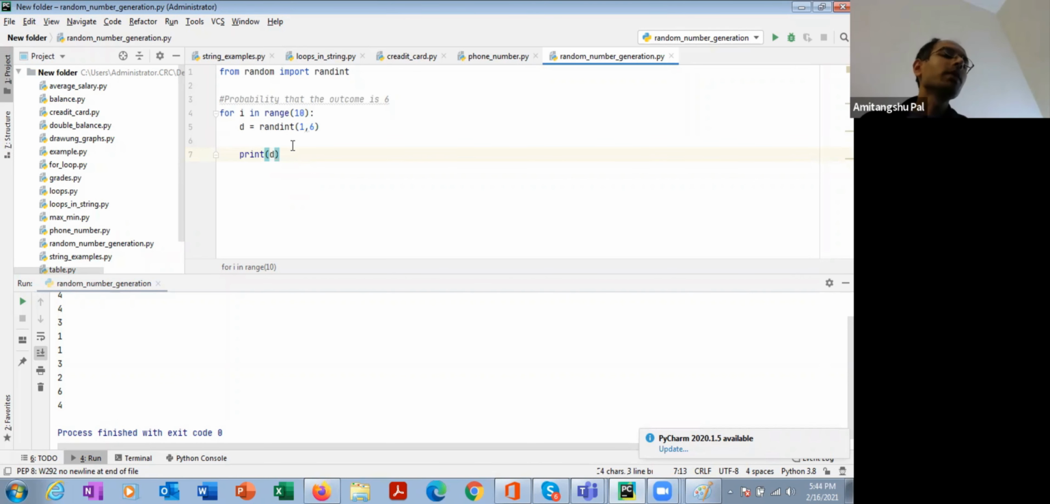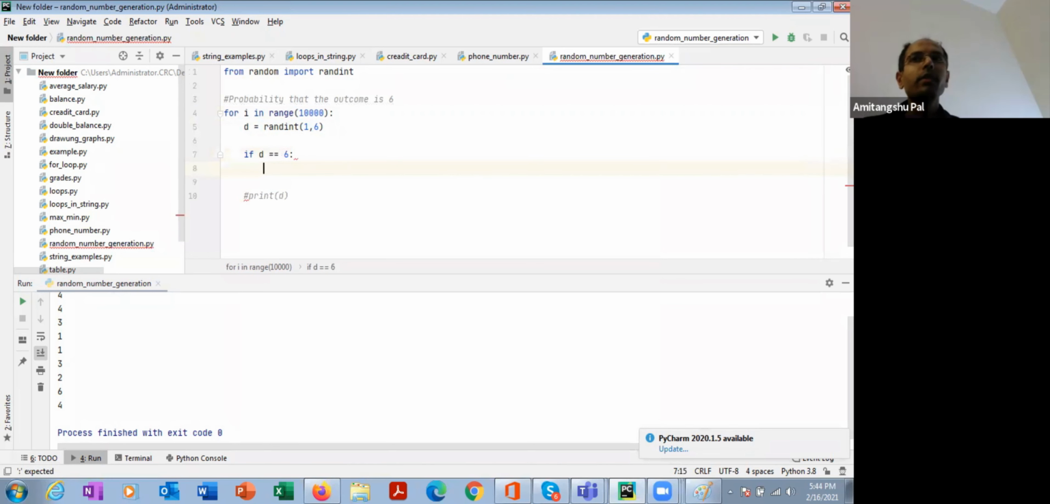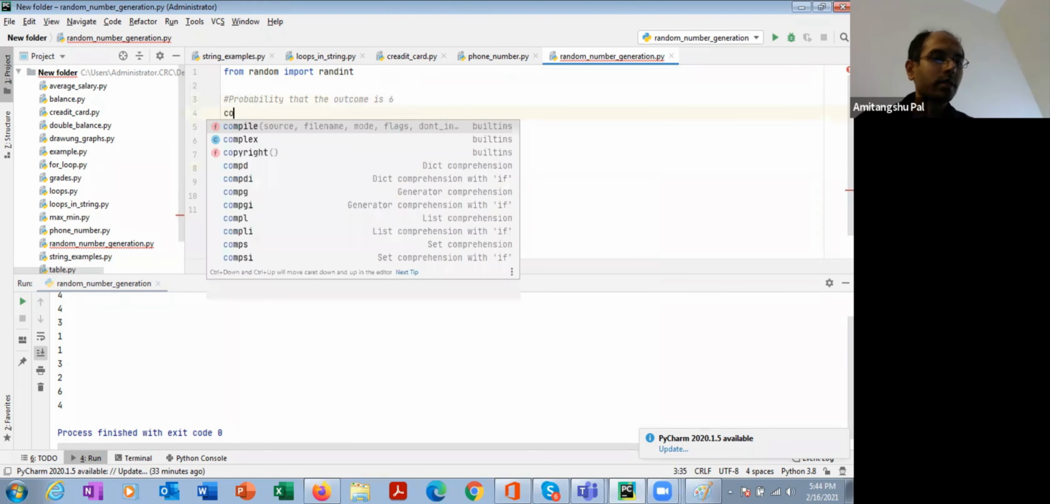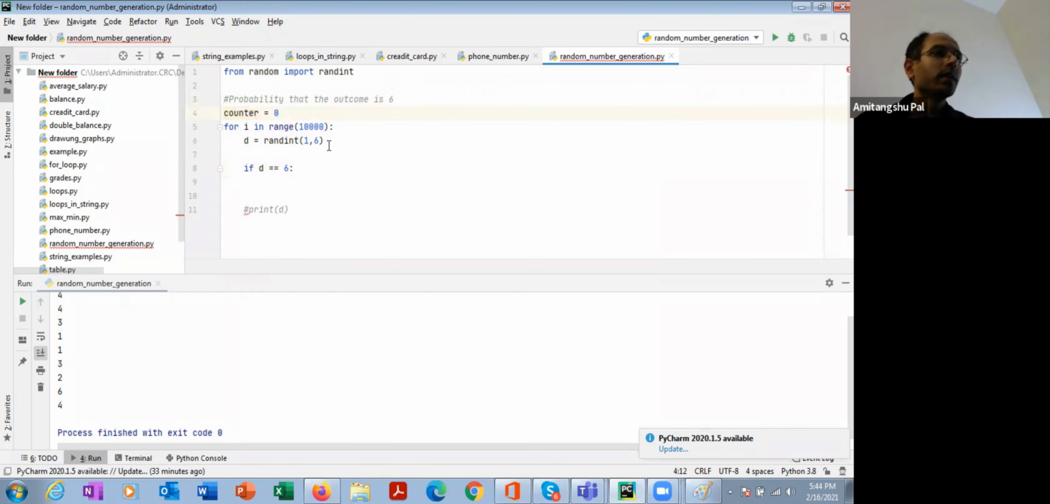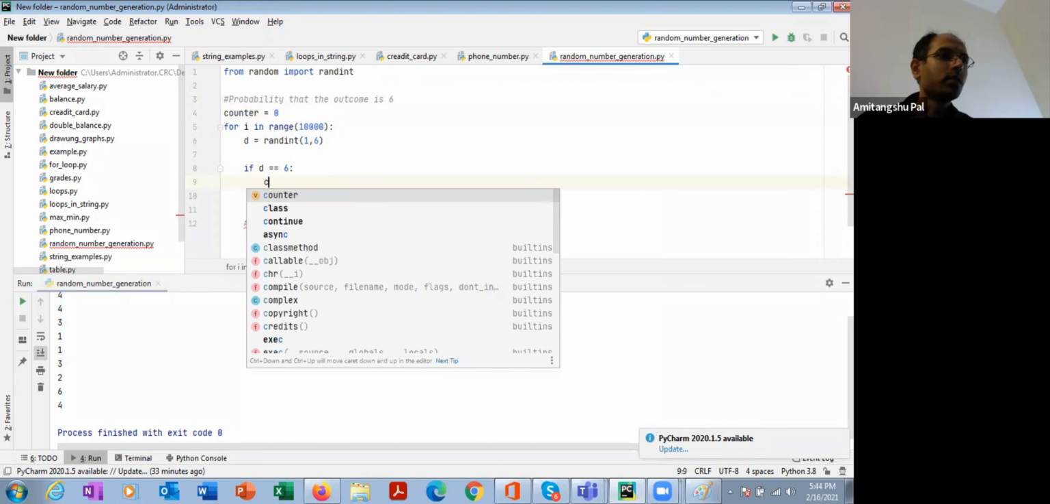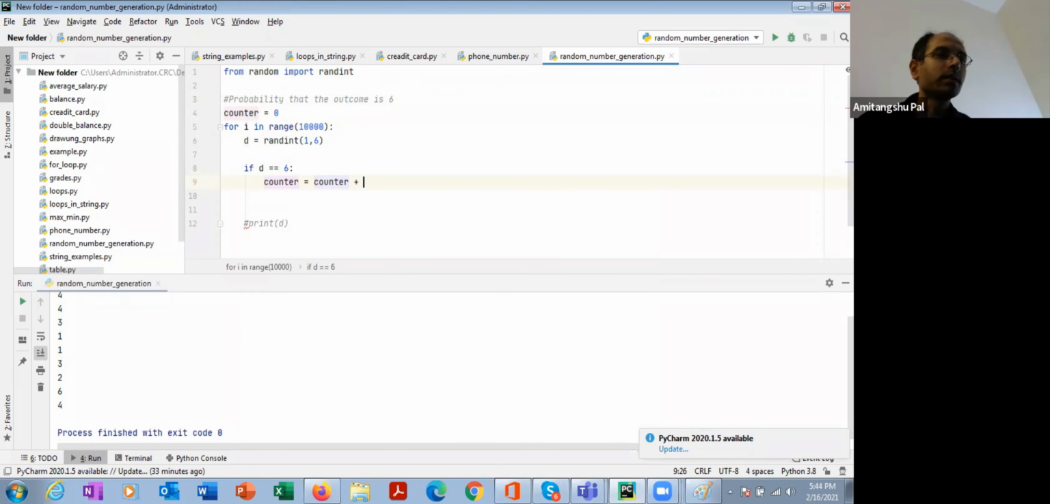Let's apply the same logic over here. I'm going to repeat this process a very large number of times, and every time it is going to generate a random number between 1 and 6. I'm not printing it, and then I'm going to check if d is equal to 6 or not. First I need to initialize a counter to be 0. If it is true, that means if the event is true, then counter equals counter plus 1.